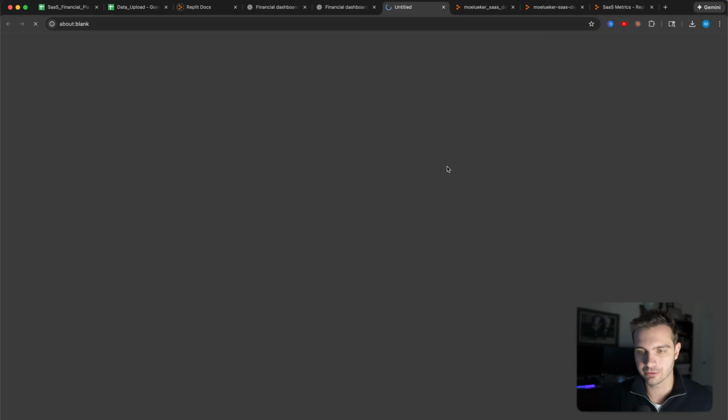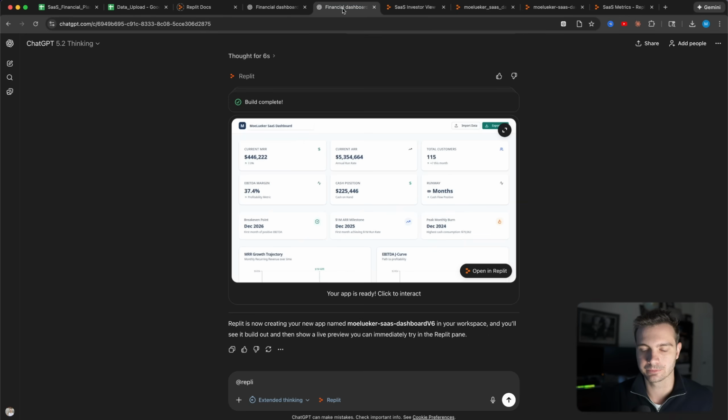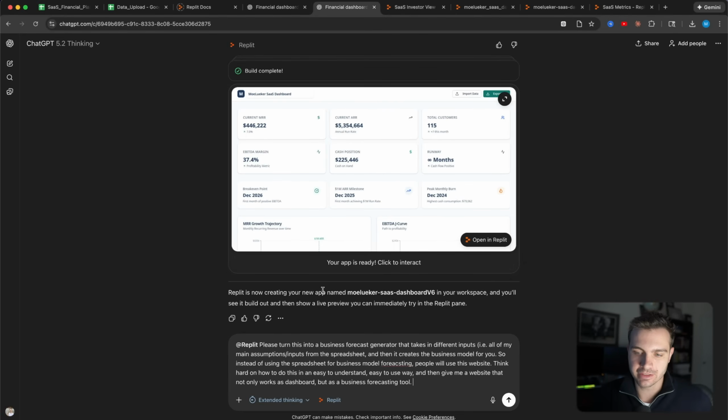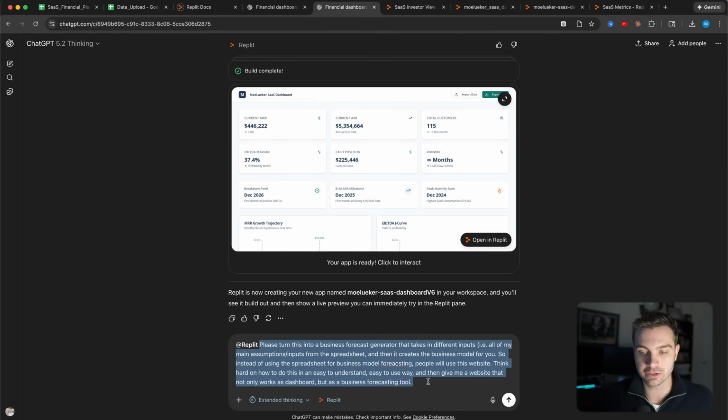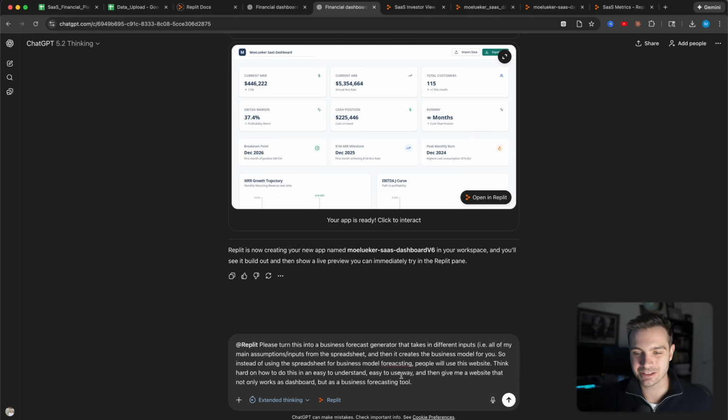You simply click on Open Replit and it opens the app for you. You can also make changes directly from ChatGPT if this is what you prefer. And you can go way beyond just data visualization. For example, you can ask Replit to turn this not only into a data visualization tool, but also have this whole website work as your business model forecasting tool. And this is really where I could spend hours showcasing you all these different features. You're really only limited by your creativity and how you prompt this tool.